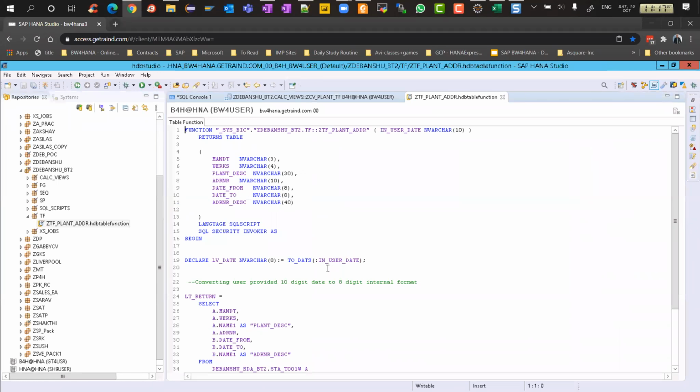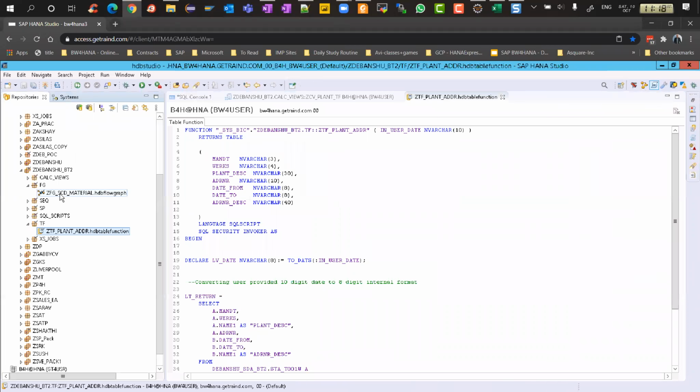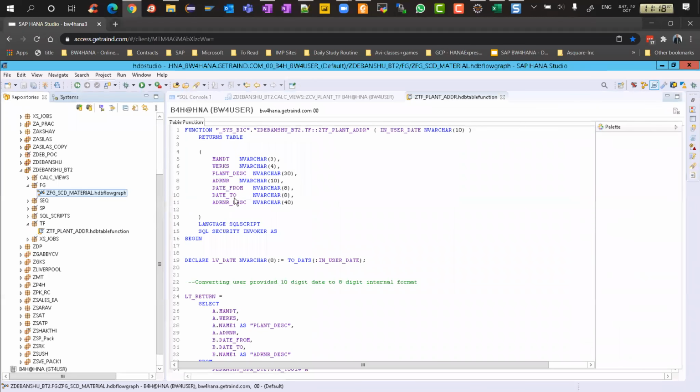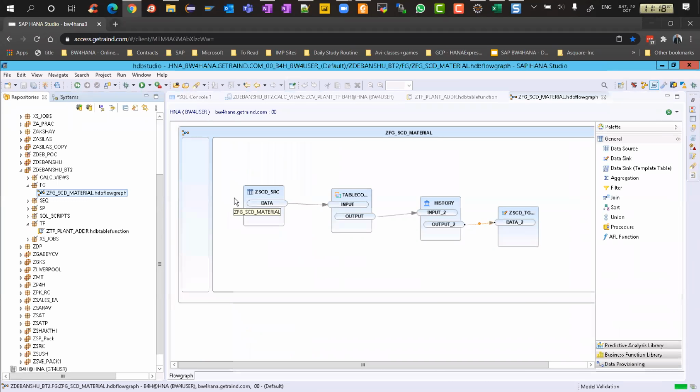So this is the table function which I was talking about. We'll write the code all together with a customer scenario. And then we'll also have something called a flow graph. So you will see what the flow graph is used for. In our scenario, we use it for slowly changing dimensions. So how it works in native HANA.